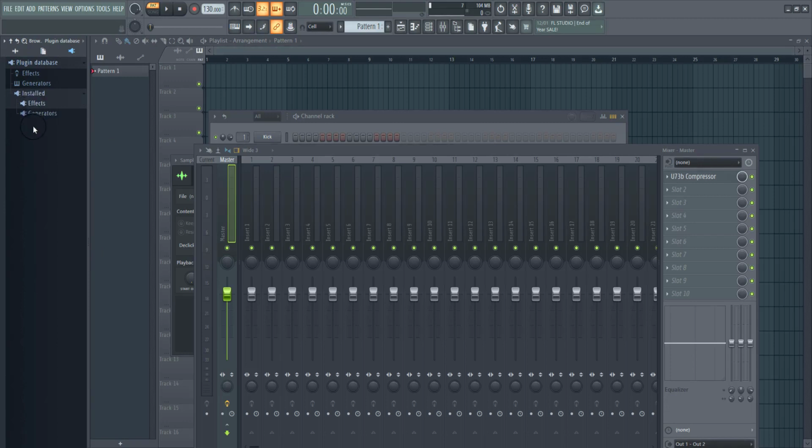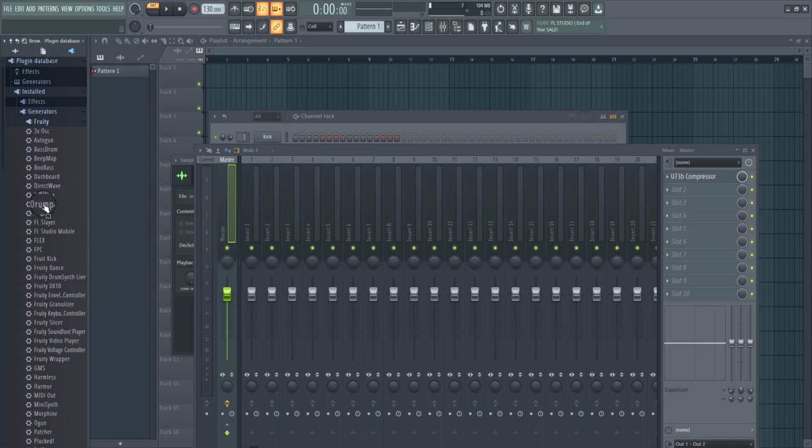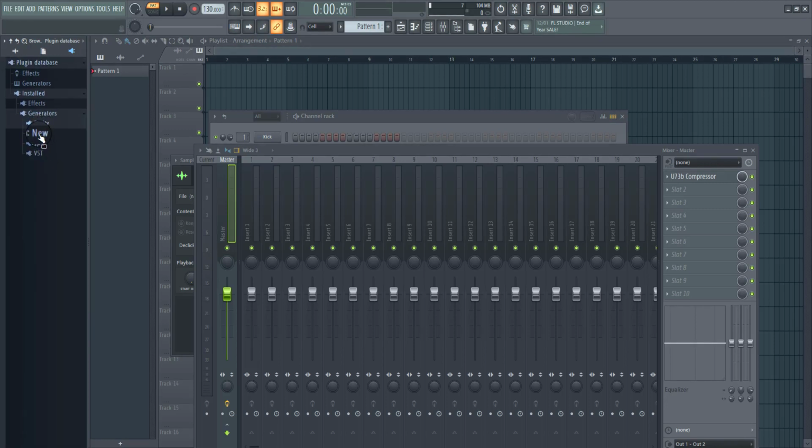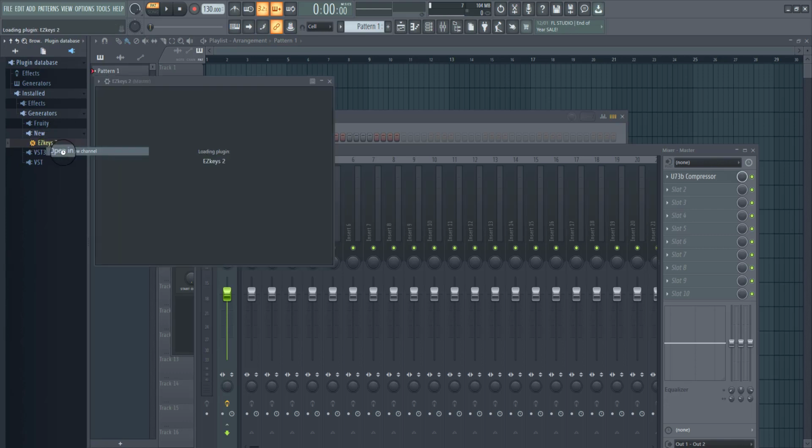Now if it was a generator you installed, generator in what sense? If it was a sound you installed, let's say you installed a piano, drums, a synthesizer, or whatever you installed, this is where you can view it under Generators. Of course you can see it here. By default, you can see the ones that came with Fruity Loops here. Then also you can see the ones you installed here. I just installed EZKeys 2. I had version 1 before. I just installed the second version, the newest version.